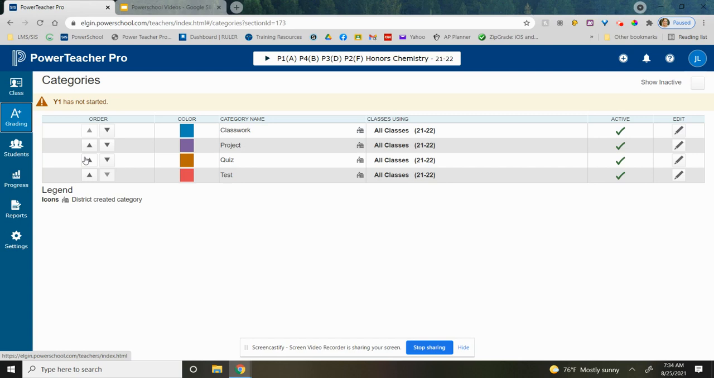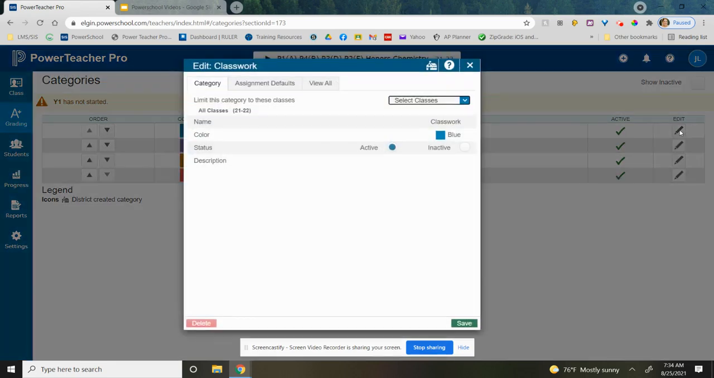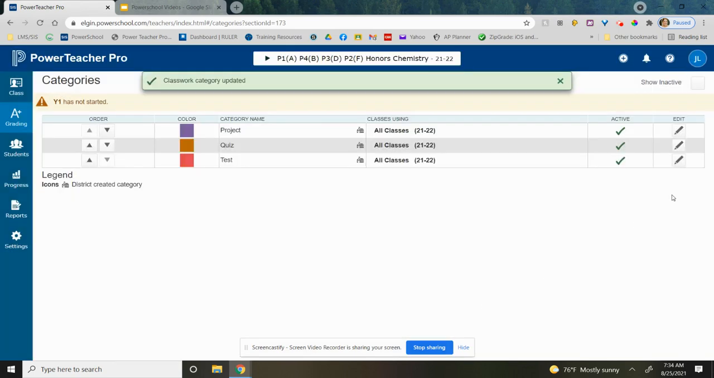Now, these are categories you can use, or these are categories that you cannot use. If you don't want to use them, what you want to do is to go to the Edit button over here and click and make it inactive. So I'm going to save that.